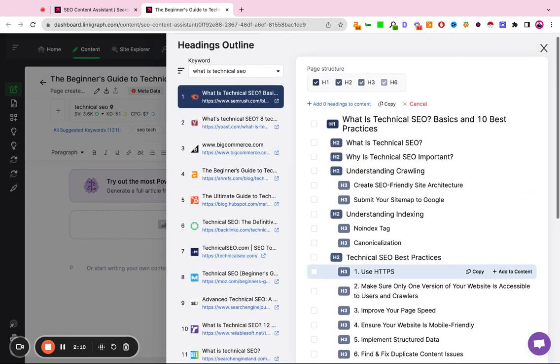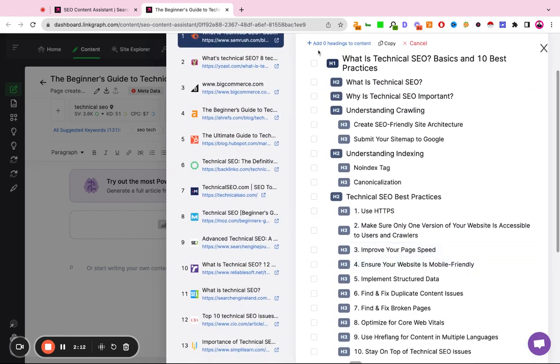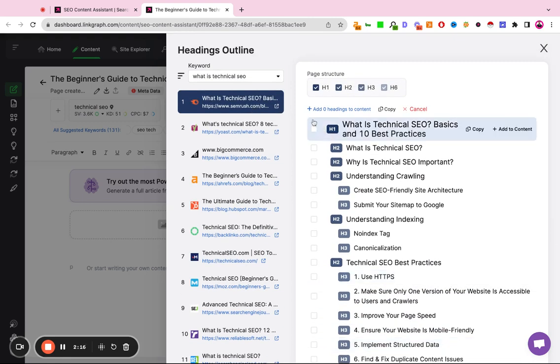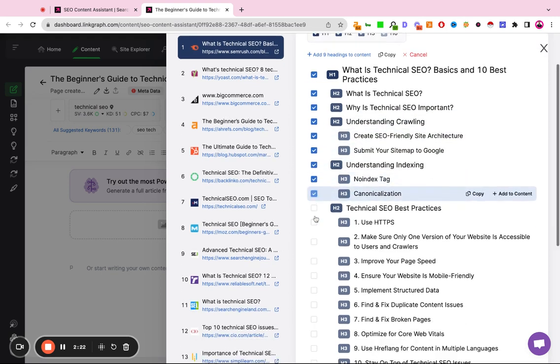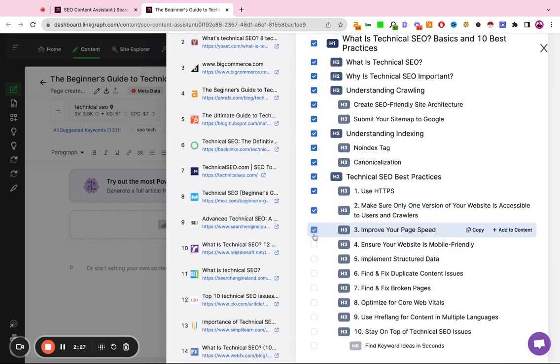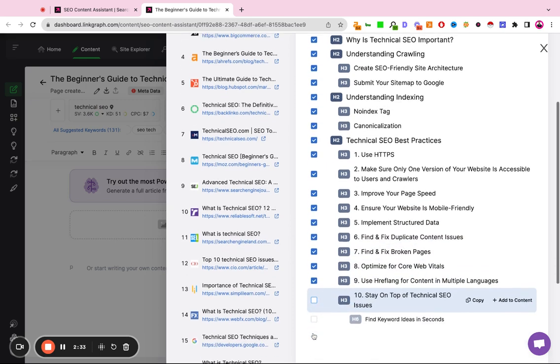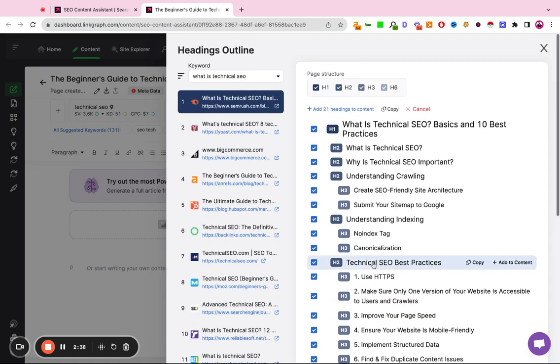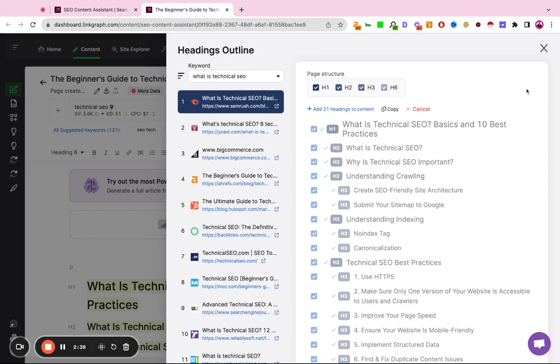So for the sake of this demo, I'm going to go ahead and select all of the headings that SEMrush is using for their content, and I'm going to use that as the basis for the content that we're going to create. Cool. So I'm just going to go ahead and select all of these headings. And I'm going to move them over to our content.